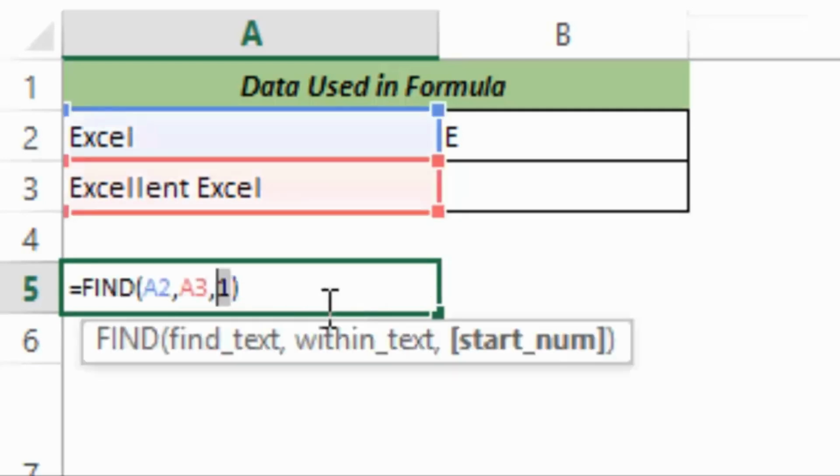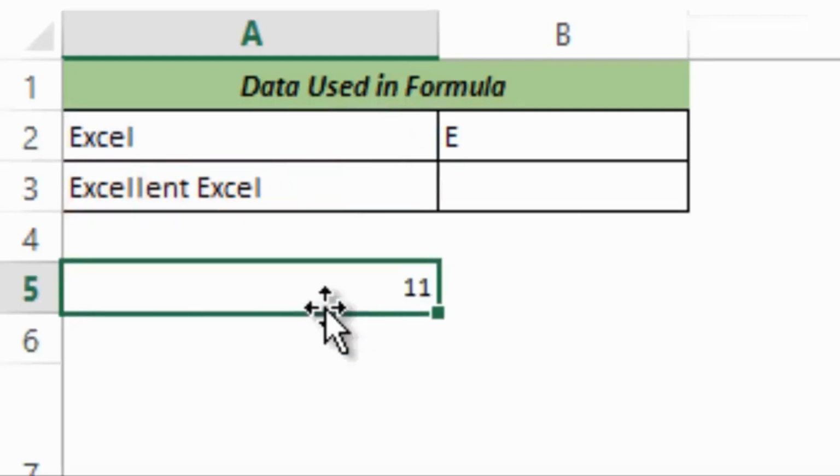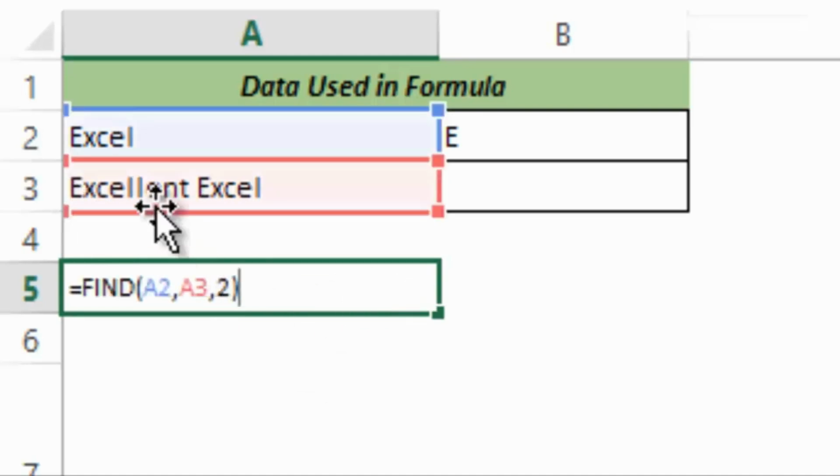But see what happens if I type 2 here. It gives me 11 because I've said that the starting position should not be the first alphabet but the second alphabet. So it starts looking from XCELLENT Excel, and hence it gives me 11. However, the position that it returns is still the 11th position of the overall string, which means that while counting, it does count the first E, while I have skipped it here when I mentioned 2. It starts looking from here, but it returns the overall position of this E.